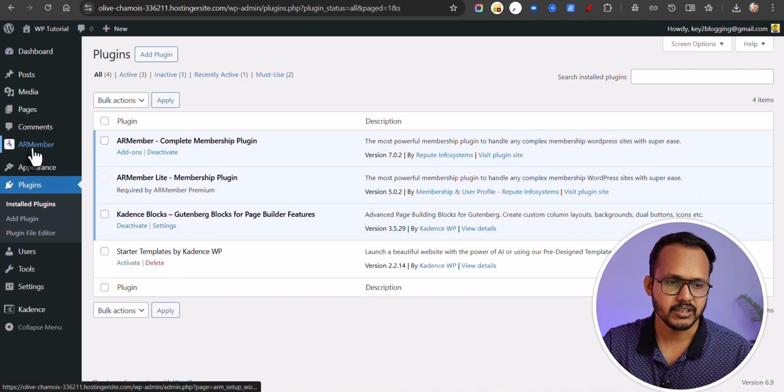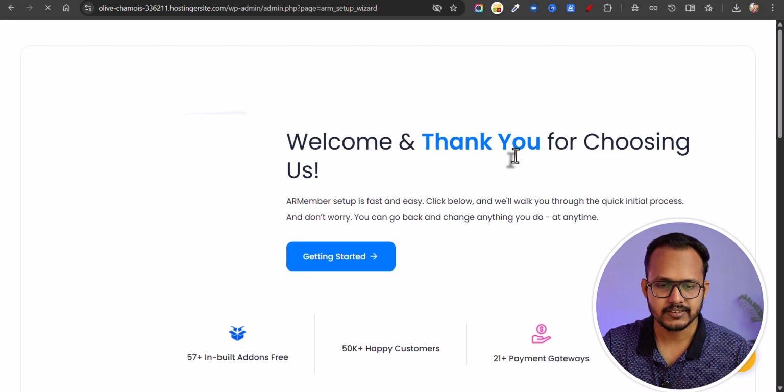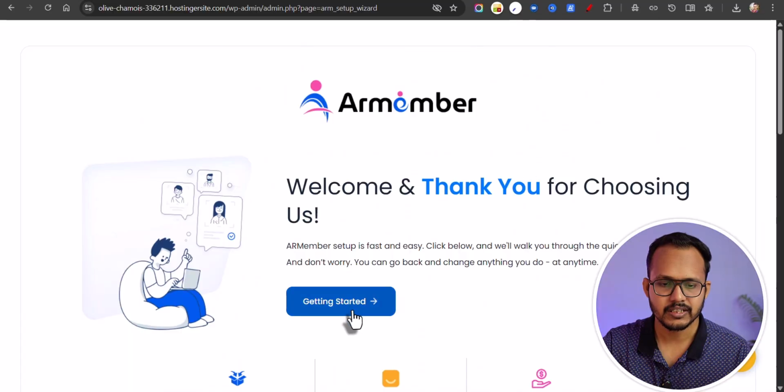You will see a new option ARMember. Just click on that, and here you will see a startup screen like this. So you can see all the features. So let's click on getting started.